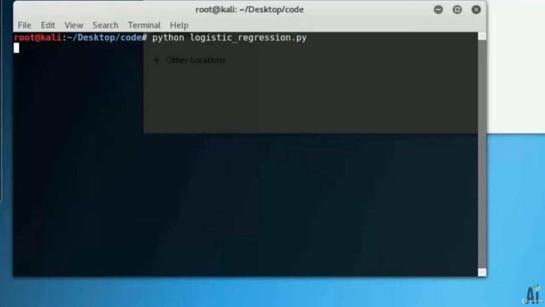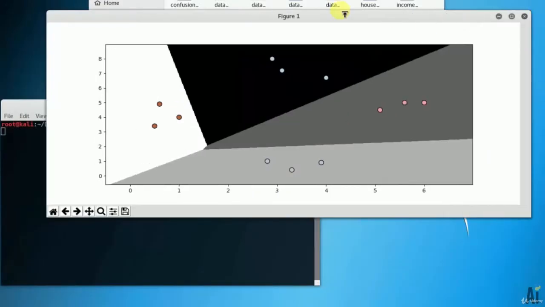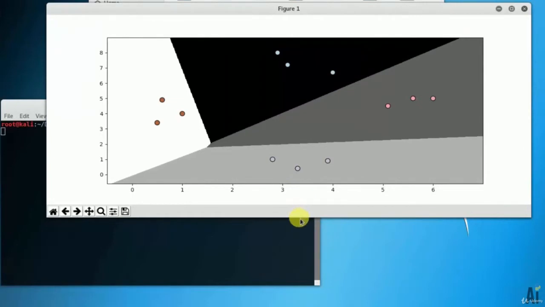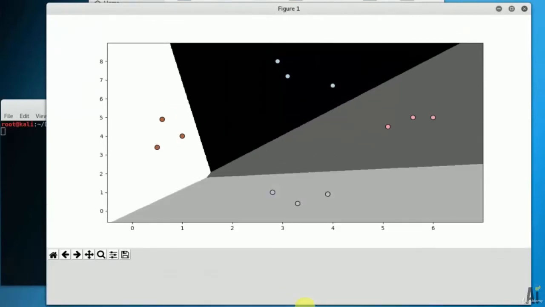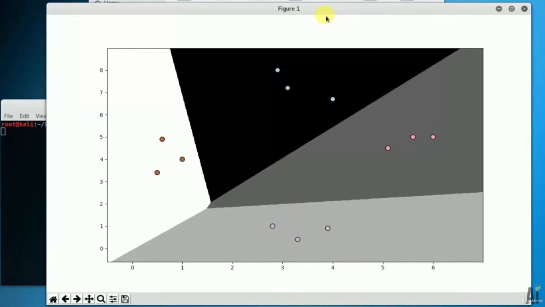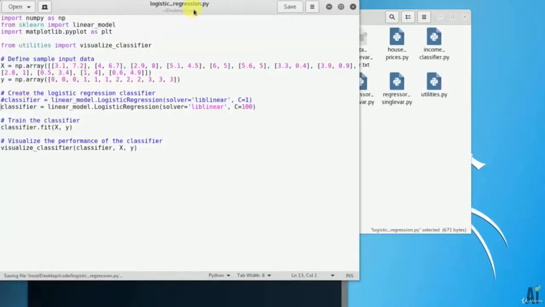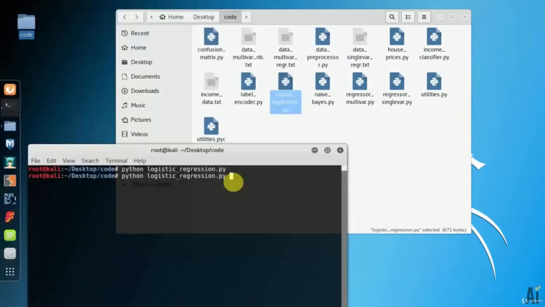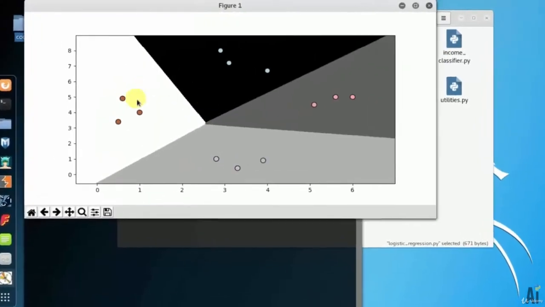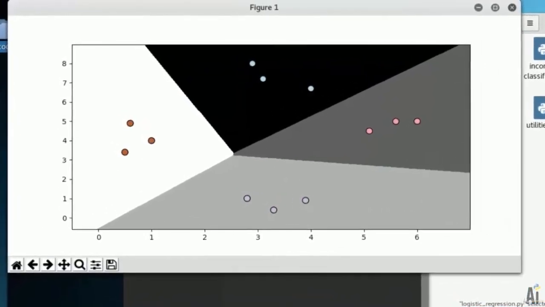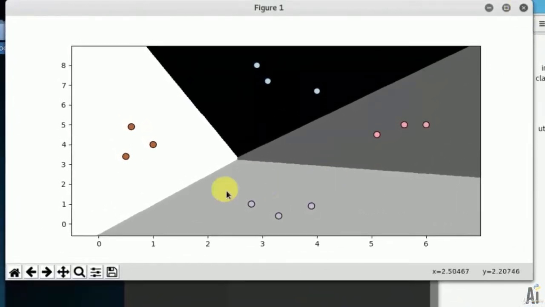You can see that the boundaries are not clear. The object classification is being done but it's not clear. Now let's look at it from another angle. If you change the value of C to 100 in the following line, you'll see that the boundaries become more accurate. If you compare with the earlier figure, you'll see that the boundaries are now better.